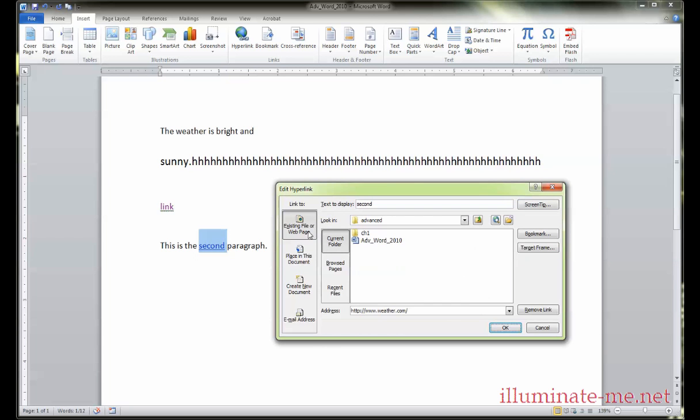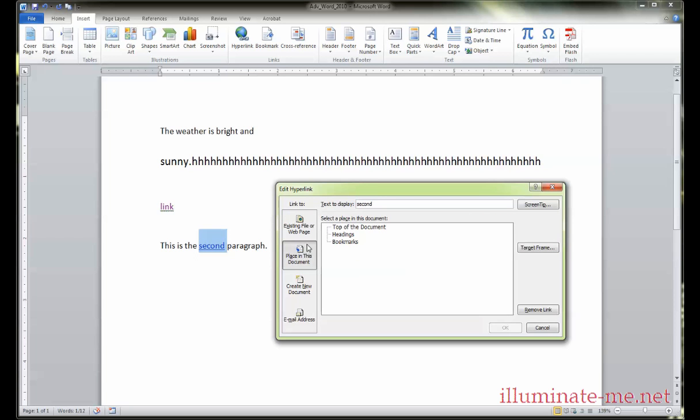The link to on the left is the type of link you're setting up. So you can use an existing file or web page. You can select place in the document, which will, when they click on the link, jump to that section within your document.